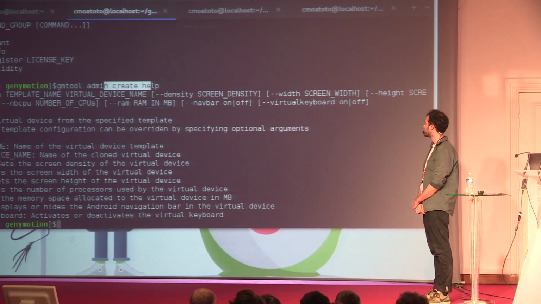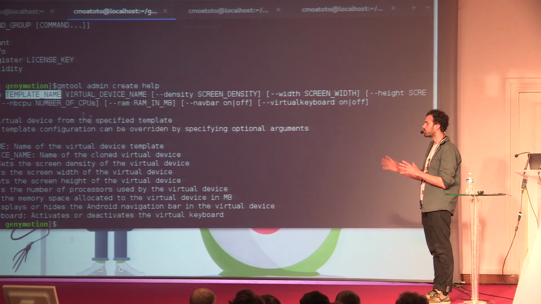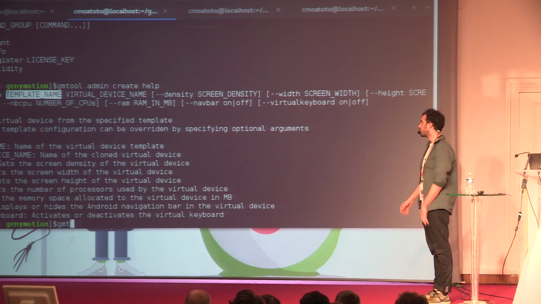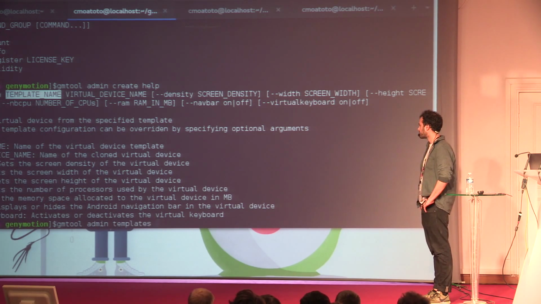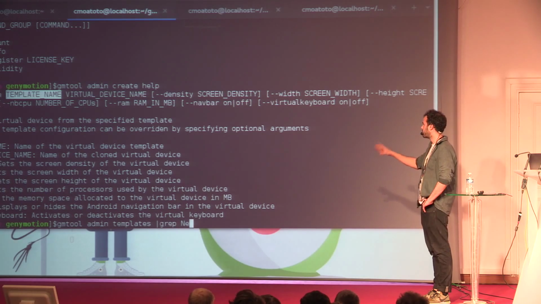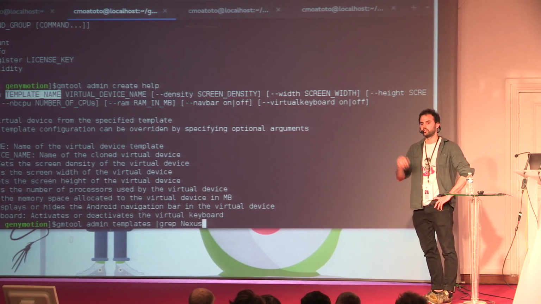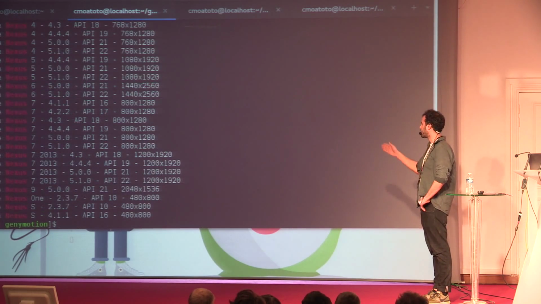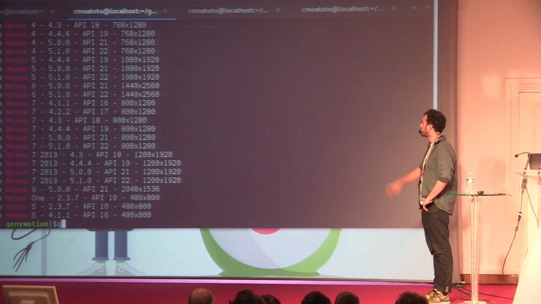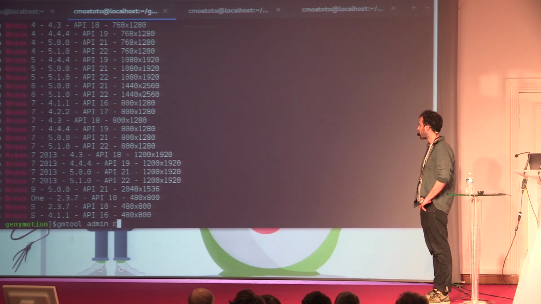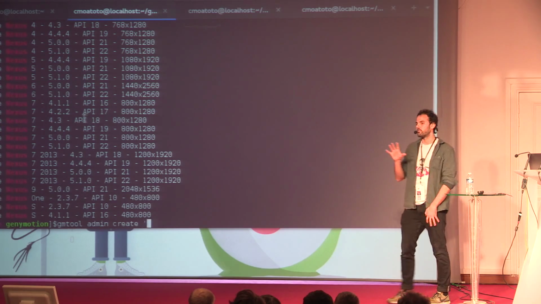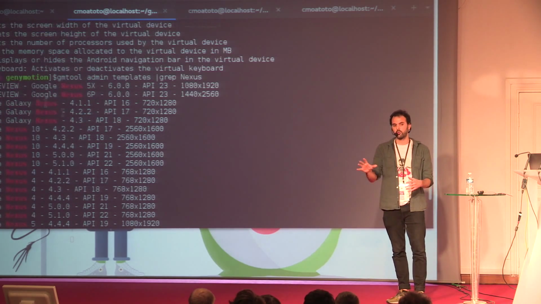Like here, admin create help. All the commands are grouped in different families. So admin, for example, is to interact with the device itself. So here you can grab the list of all the templates for Genymotion available. And if we grep on Nexus, for example, then we get all the available Nexus templates. This command line interface is very handy for scripting, for example.